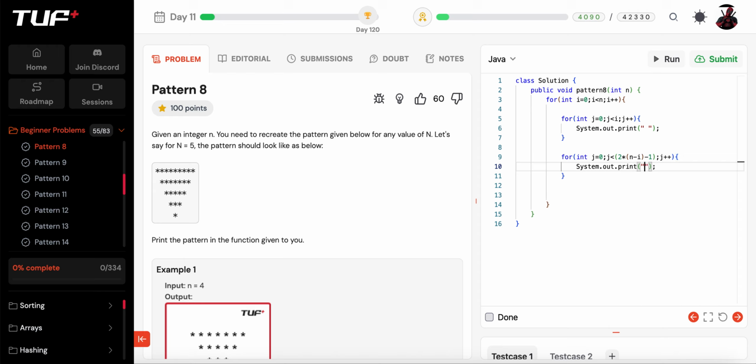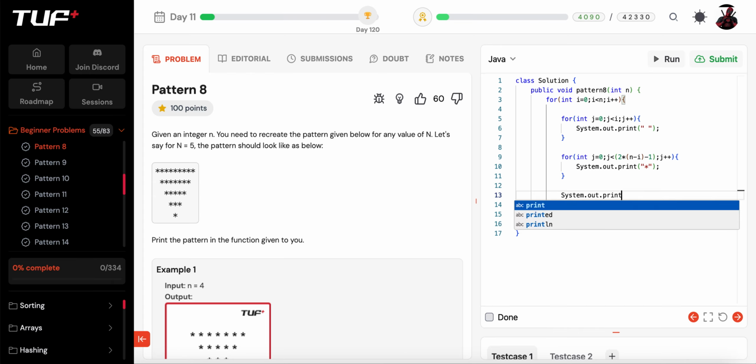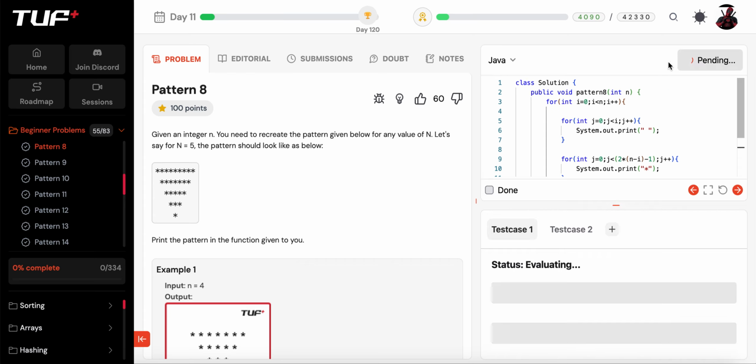Let's print the star. And after every iteration of printing spaces and stars, we have to leave out a new line so that the next iteration comes on the next line. So we'll print ln. Let me run this code.